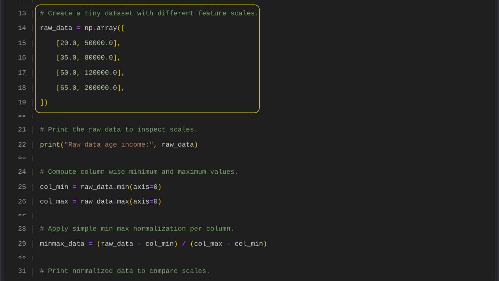We begin by creating a small dataset using a numerical array with 4 rows where each row is a data point containing 2 features: age and income. Age values are relatively small, while income values are much larger, so the 2 features are on very different scales. This contrast in scale is intentional because it helps illustrate how normalization methods can adjust these values so that age and income become more comparable for analysis.